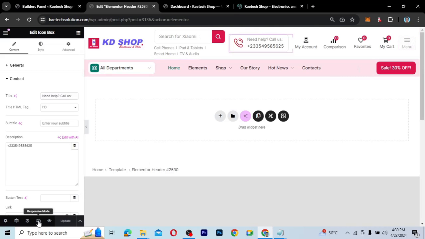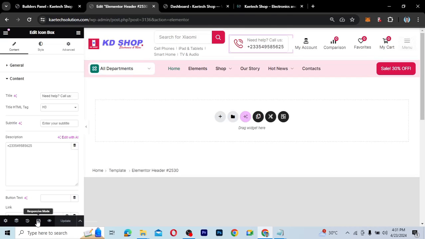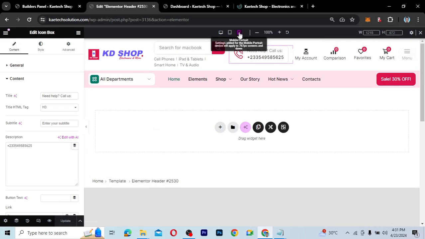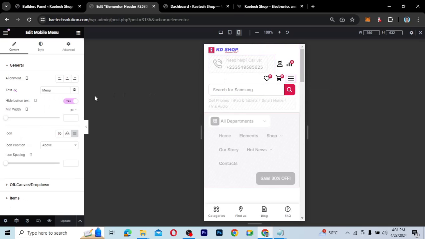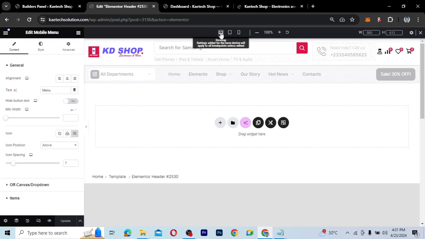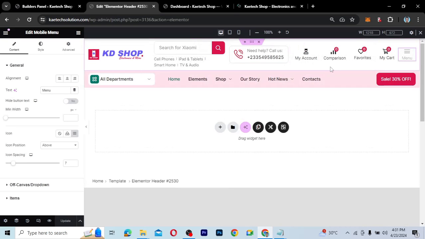Now let's go to the responsive mode over here. Just click on it, then click on the mobile responsive settings and see how it looks. As you can see, this is how it looks on the mobile side. You can just click over here and make sure that everything is working perfectly for you. Everything, you can style it, you can do all the settings that you have to do for it. So basically we are almost through with customizing the header over here.